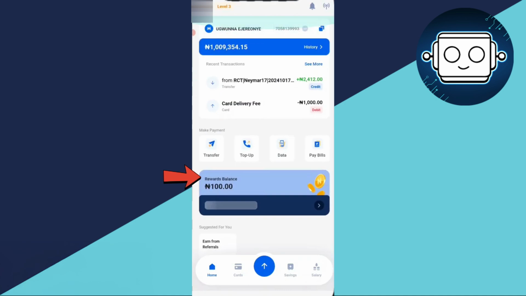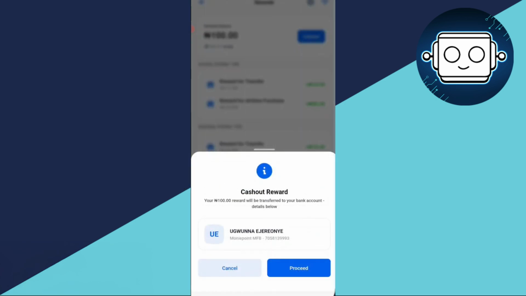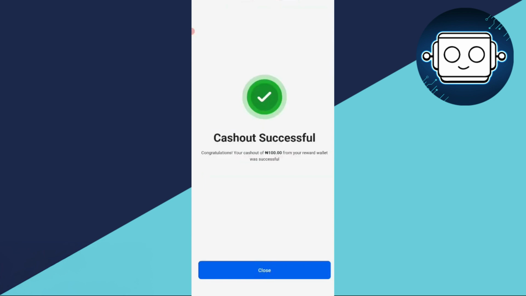Now go and tap on rewards balance. Now I'll just tap on cash outs, tap on proceed, and you will see this cash out successful screen. As you can see, my balance will be added. So that's basically how you can withdraw Moniepoint promo balance.